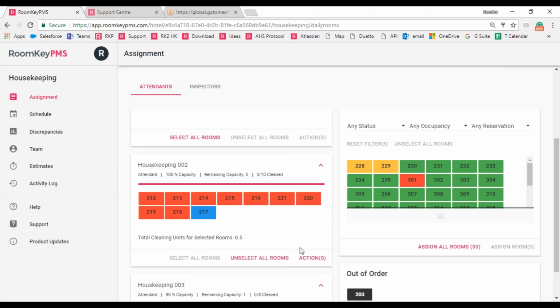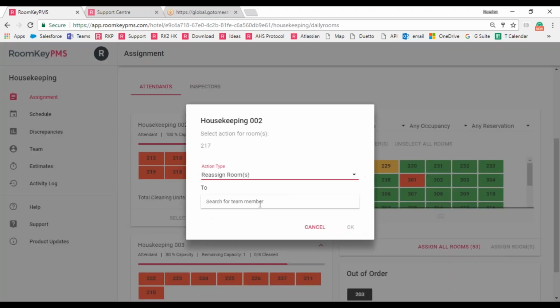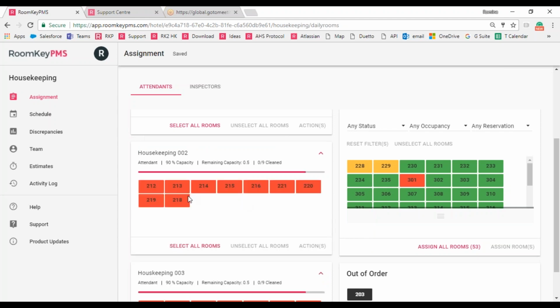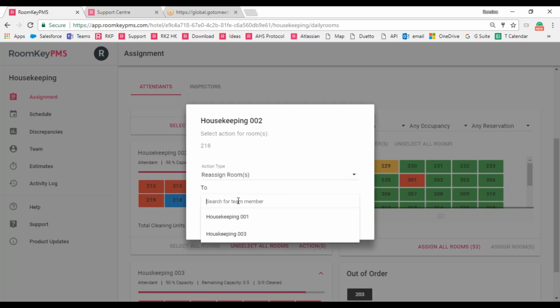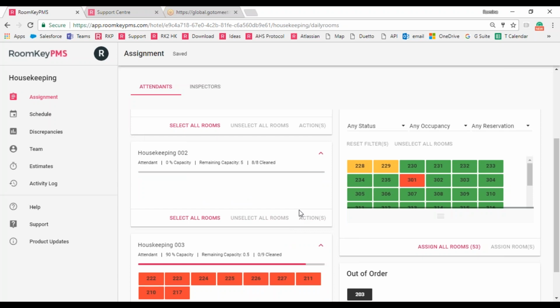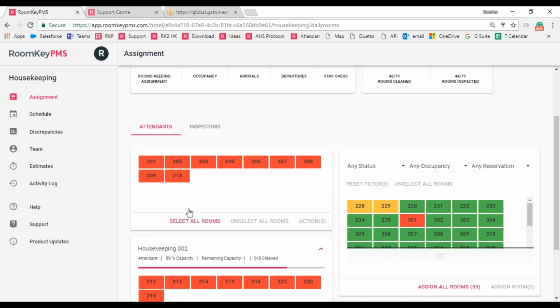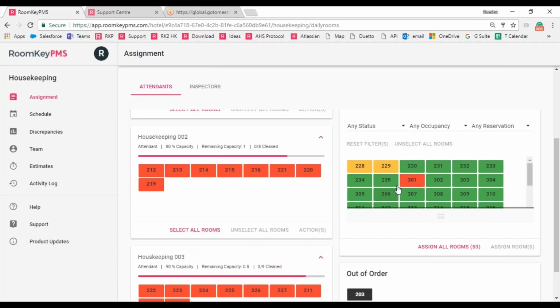What I will do as well is assign 1 room from my housekeeper 2 to my housekeeper 3. And I'll assign 1 room from housekeeper 2 to housekeeper 1. Okay. So now all of my housekeepers have a total capacity of either 90 or 80%. This will allow them time to go and clean some other public areas. And as I can see, there's still 1 room pending to assign. As housekeeper 2 has only one room, you can always go back and assign that room.